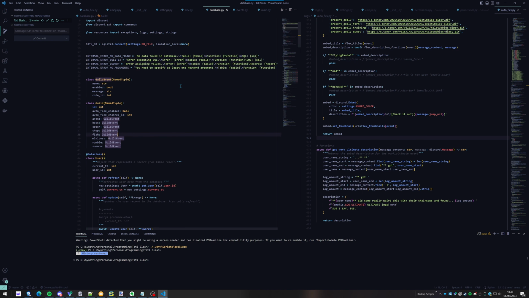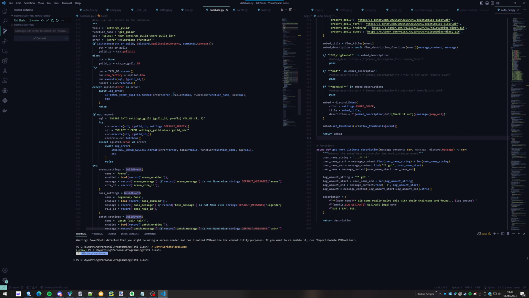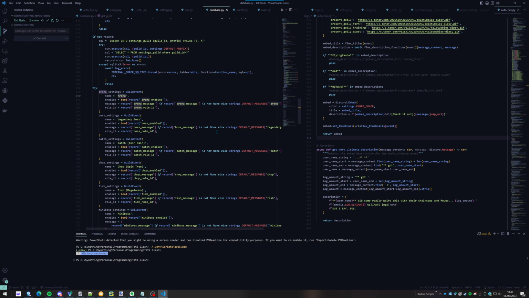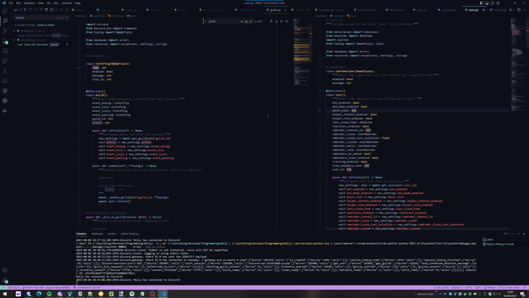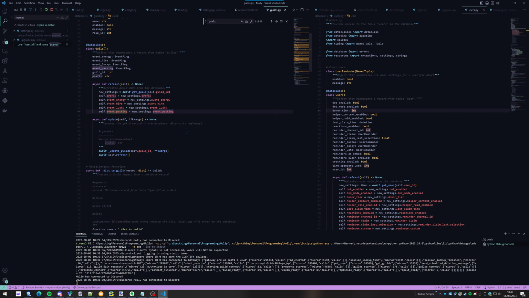Oh, database, it's all in one file. Okay, that used to be like this. Get guild. Ah, it's set manually. Okay. Well, I have to do this anyway, so I might as well set it manually. Yeah, alright, let's do that. I need a name, so why not? What else? Refresh, update guild.